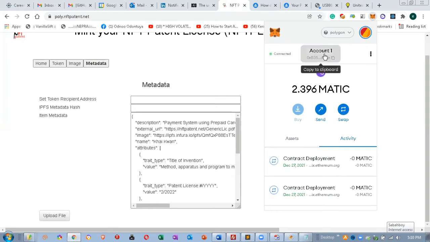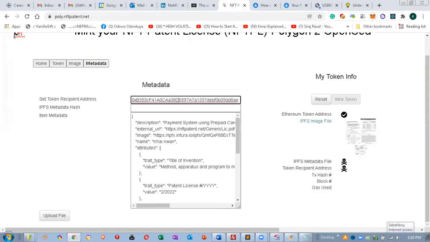Right, this is the step where you need to copy the wallet address of the person that you're going to receive this NFT. In this case, I'm using myself, so I'm copying my own account address, because if you're going to sell this, you need to send it to yourself before you can sell it on Opensea. But if you already have a buyer, then you can just send it to the buyer. It's up to you.